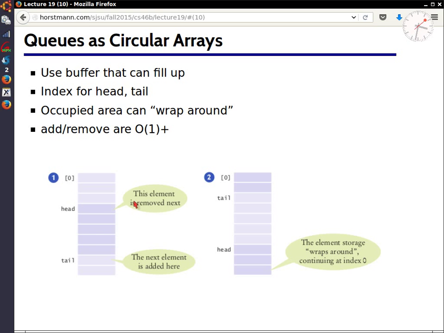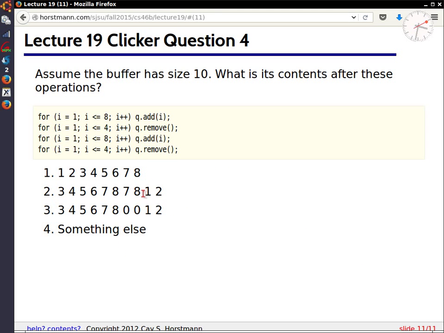So there's a couple of subtleties in the implementation. Oh, let's first do this clicker question, and then I'll do the subtleties with the implementation. So I want you to do this on a sheet of paper so that you can see exactly how this works. So let's say the buffer has size 10. And I'm inserting the numbers that you can see here. And I want you to tell me, what is the contents of the buffer?